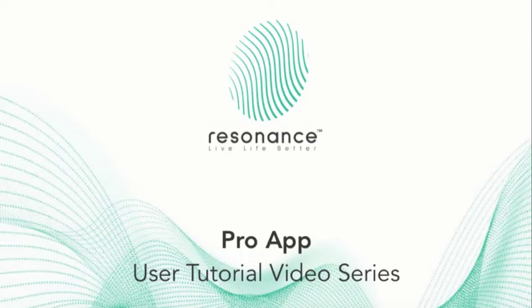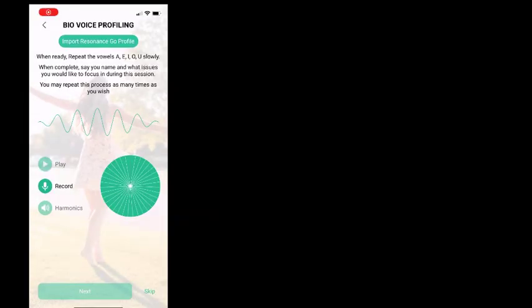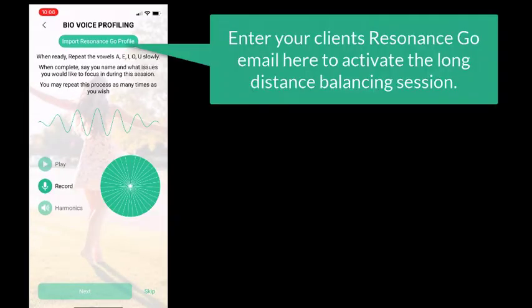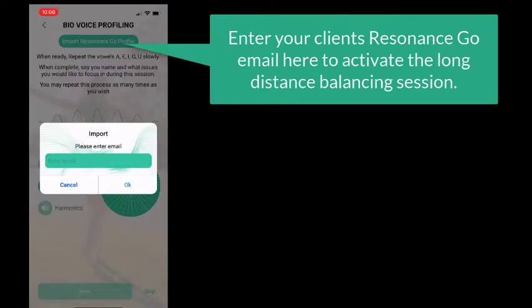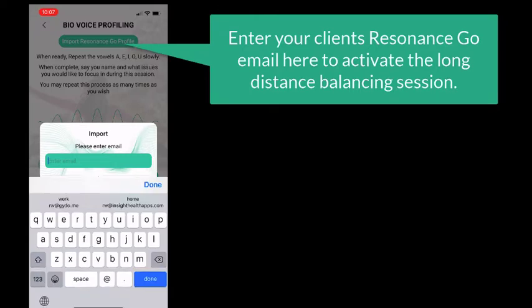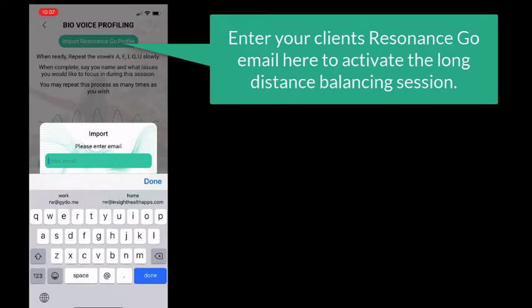Within the voice recording page, you can import your Resonance Go client's profile. You can import their audio file as well as their image to run a remote analysis. You simply click on Import Resonance Go, enter your client's Resonance Go email, and this will import their existing voice profile that they have uploaded via their Resonance Go mobile application.